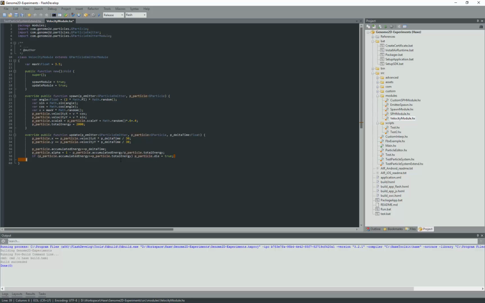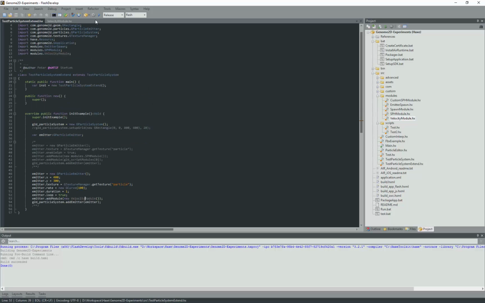So after all the update modules are called and a particle has to die, the emitter will iterate all the particles and dispose those that should die. Never call a dispose directly. You will not save anything because the iteration of the particles that should die will be there anyway. So let's compile this. And this is our particle system.